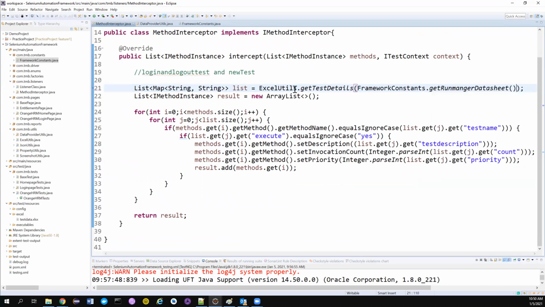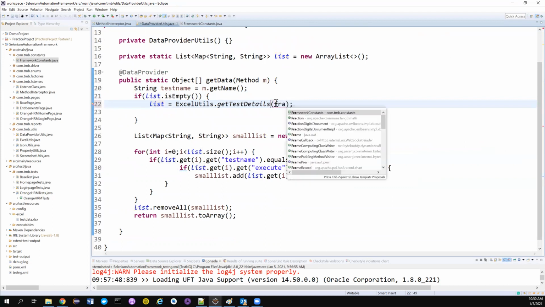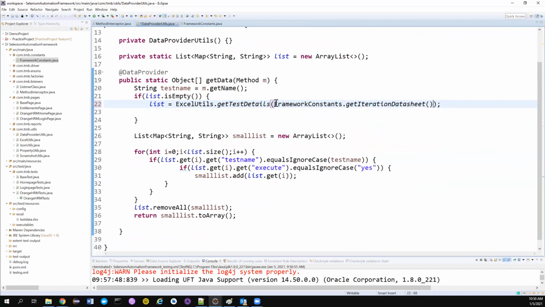So this will give me the run manager sheet at runtime. The same way, in the data provider utils, we are hard coding this value. So instead of that, I'm going to use FrameworkConstants.getIterationsDataSheet. That's where I am storing all my test data needed to run my test case. So this is all good.